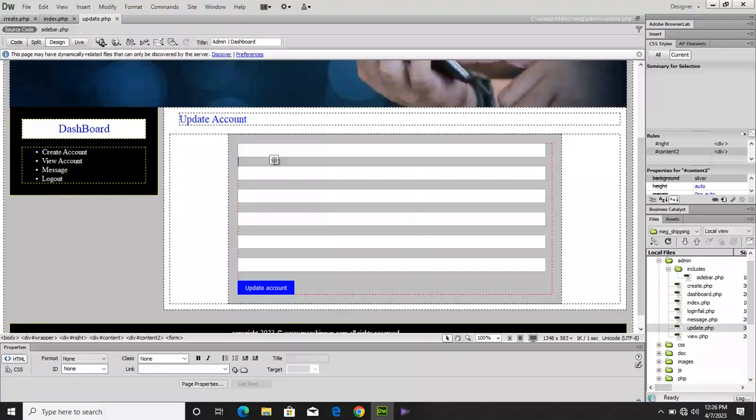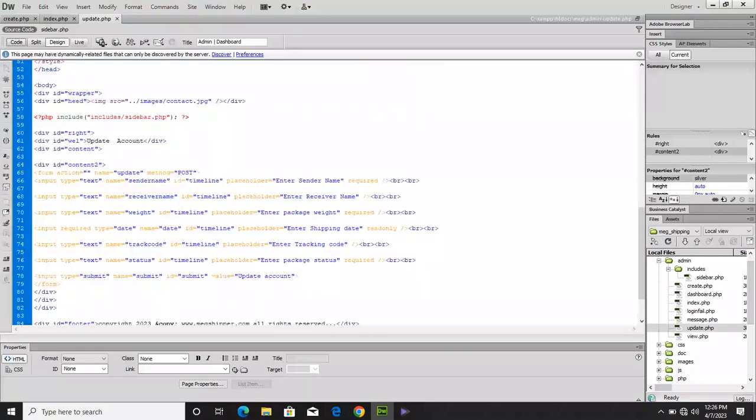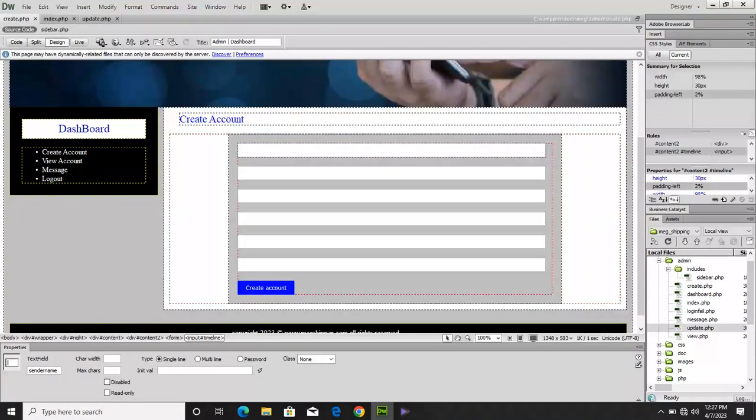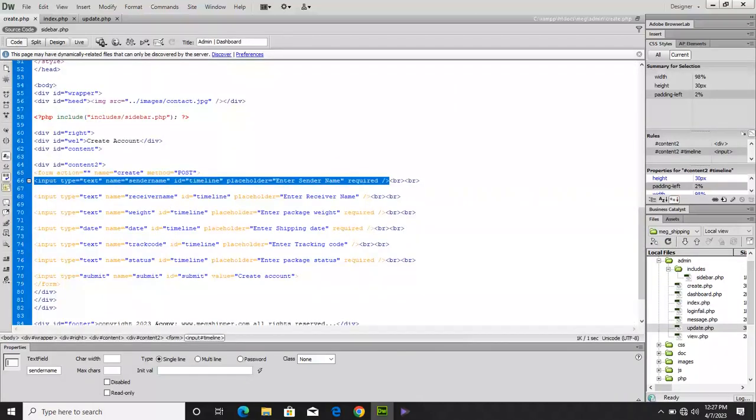Then if I go to the code section of the update now, I'm going to see something. You can see the form action is not there, name is update, then method is post. Then I'll go back to the index and go to the code section again. What do we have? The form action, nothing, name, login, method, post. Then I'll go to the create account again and go to the code section. Now form action empty, then name, create, method, post. You can see the way it's going on.